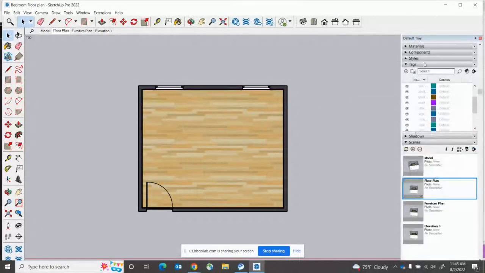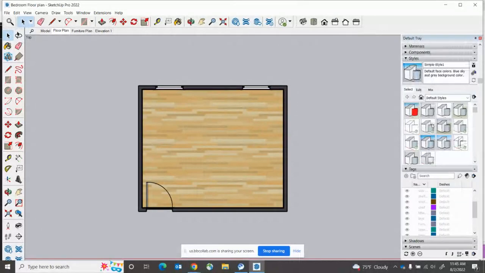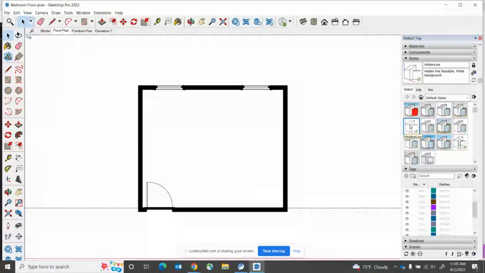Then we're going to come under default tray, and we're going to go to styles. Now styles is how you see the lines and everything as you look at it. So I'm just going to click through them, and you can kind of see the changes I make as I go through. So this is in default styles. This hidden line or wireframe, either one of those is going to give you kind of the cleanest look for a floor plan. So you want it just black and white. You want it to show your walls, your doors, and your windows.